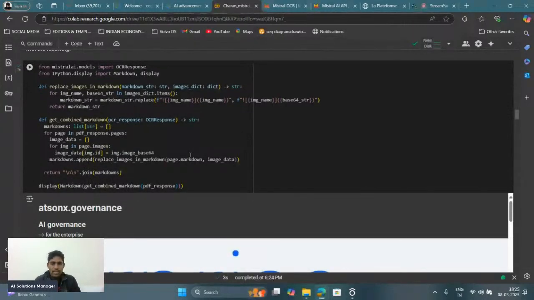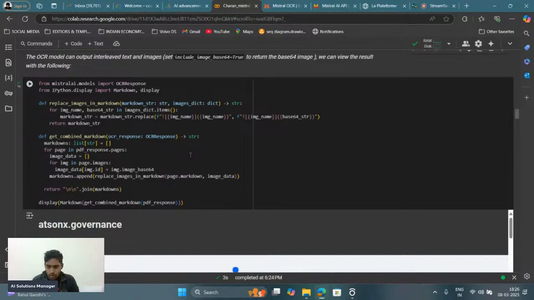So now the next step: we have extracted everything, we got the API response. Now we need to convert that into a nice OCR response. From mistralai.models, we are importing the OCRResponse.